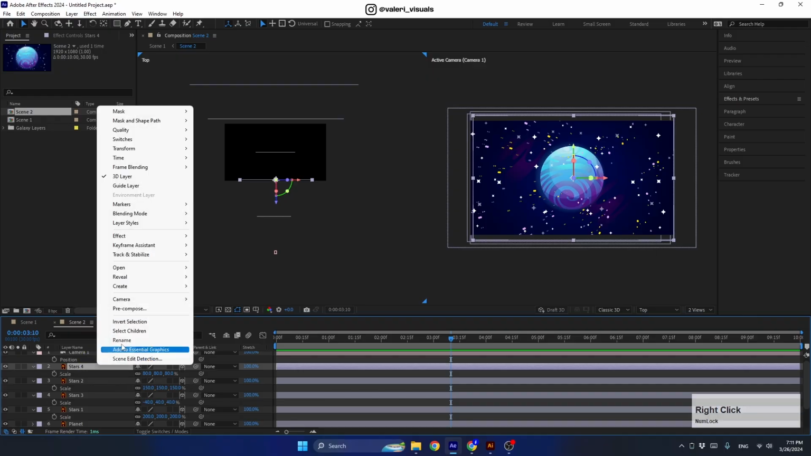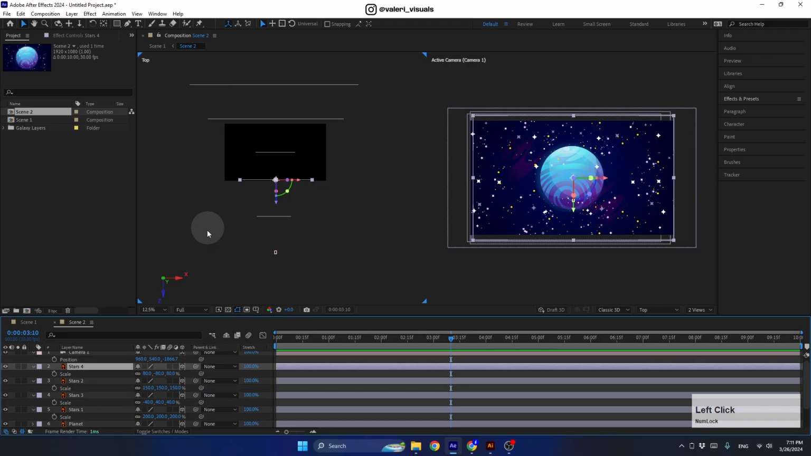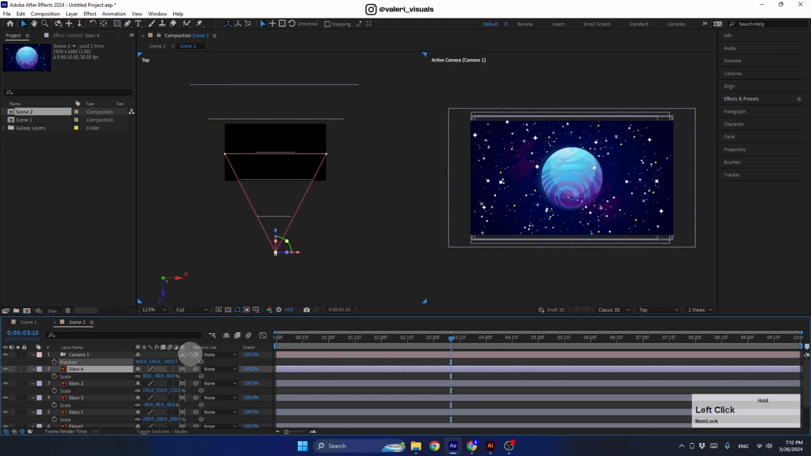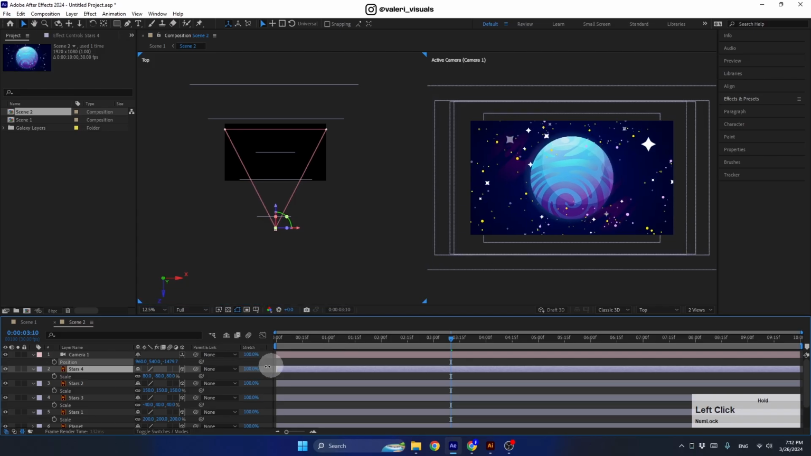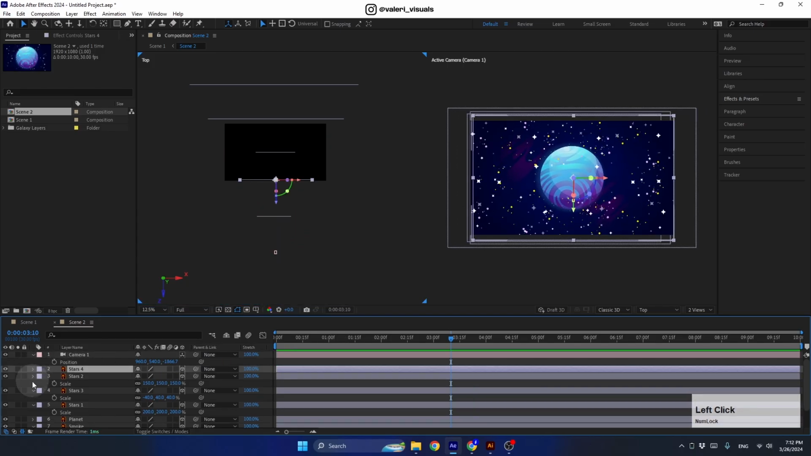And the same here, we can right click and this time let's flip it vertical like this. Yeah, and now if we're moving the camera, we will get a nice parallax effect. Let's animate this right now.